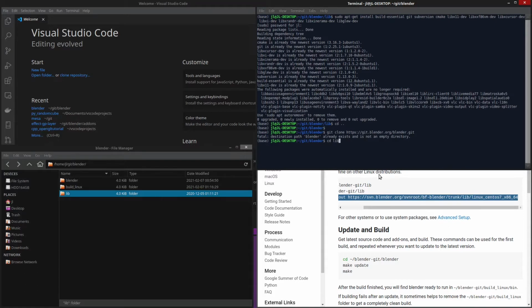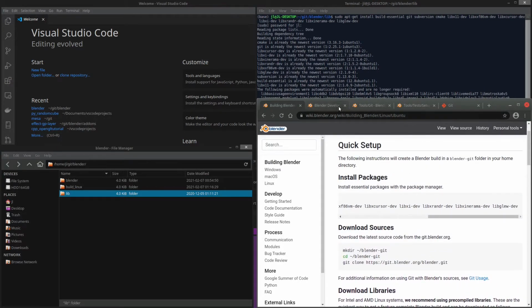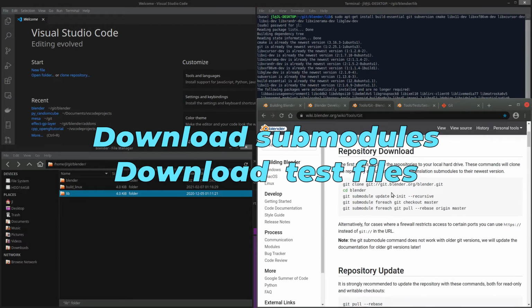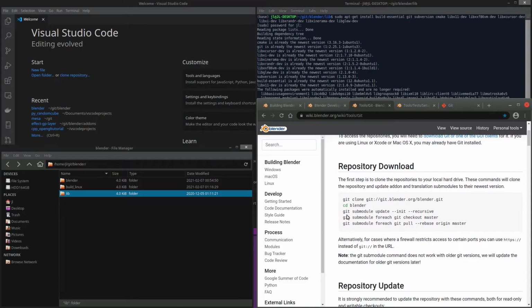Okay, on the lib, yes, here, yes, already downloaded. And so you also want to install submodules. If you go to tools git, there's another command, git submodule update and git submodule foreach git checkout and pull. Yeah, this command will clone the repository and update the add-on and translation submodules to their newest version.